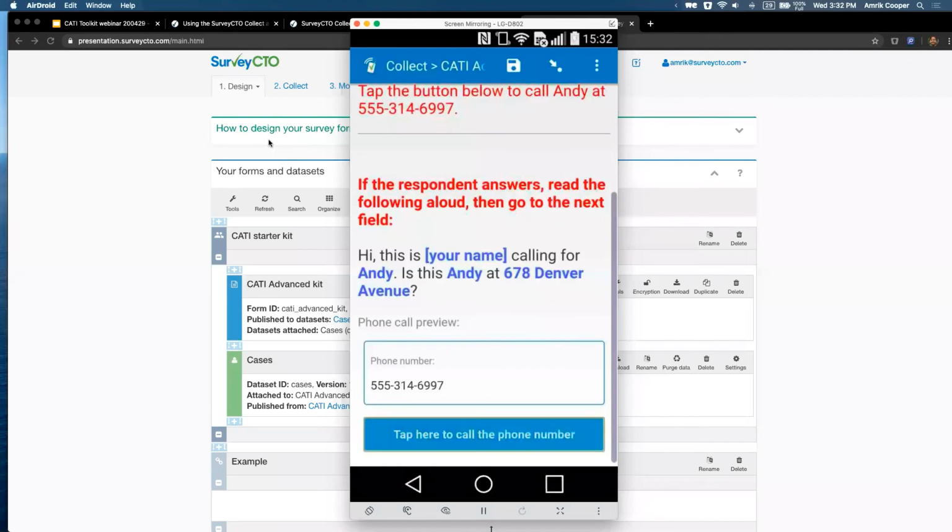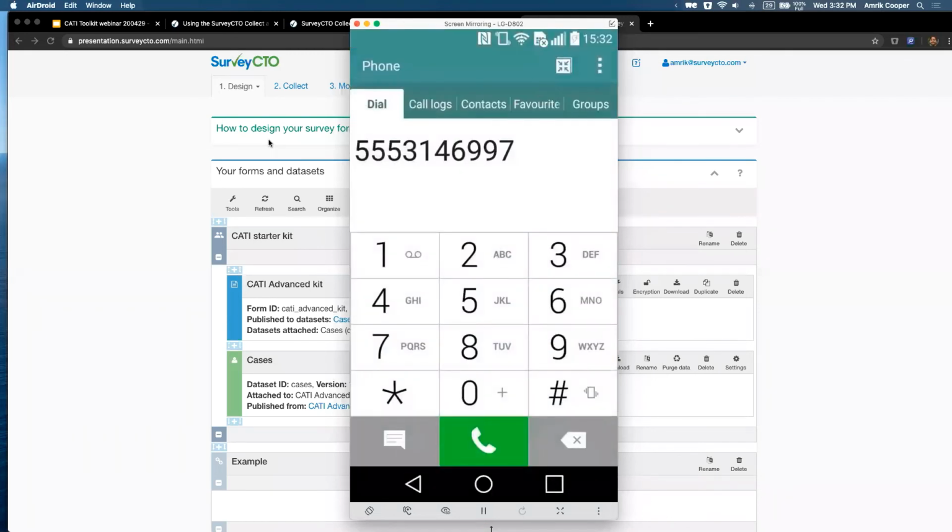So if I tap on that button, what happens is the dialer application on my device is populated with the phone number. I could tap on the dial button now to connect. I won't do that now because this isn't a real phone number. But once you have dialed, you should just be able to press the back button to return to the form while the call continues.